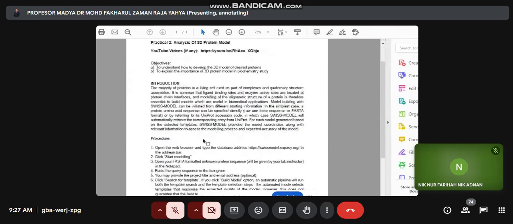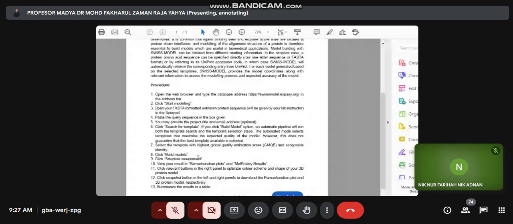So you need to access the Swiss-Model tool either in the SPC server, or you can simply type Swiss-Model in the Google search engine and you can start the modeling process. Just follow the steps shown in this manual and you will see your result. You can download your protein models. You can also evaluate whether your predicted 3D structure has high quality or low quality.